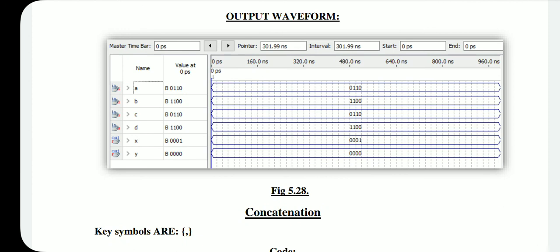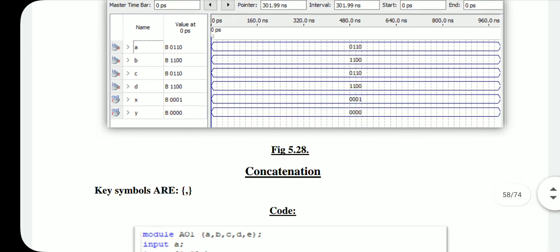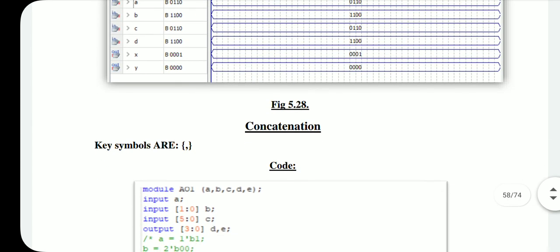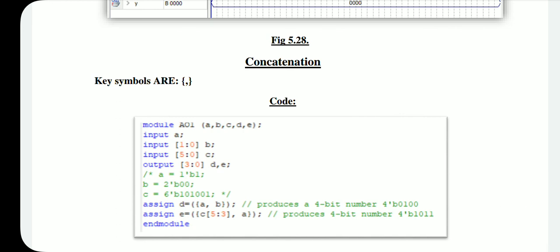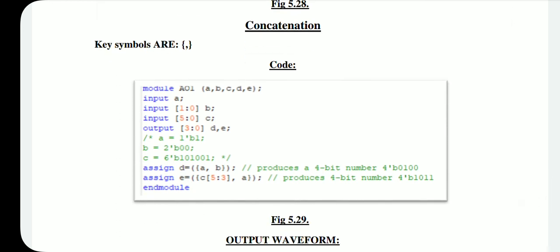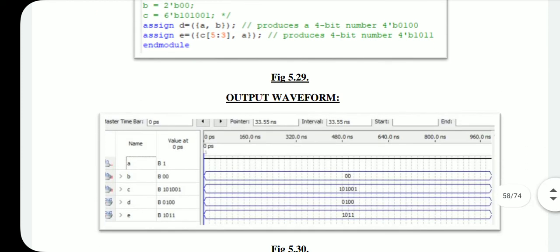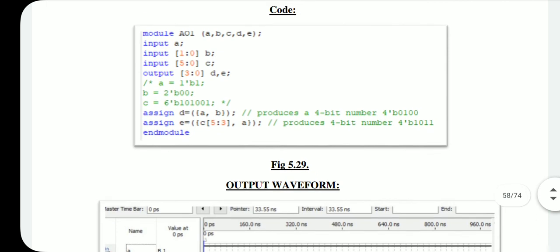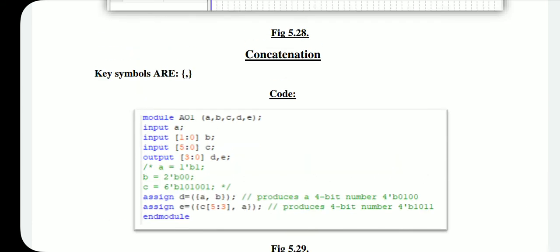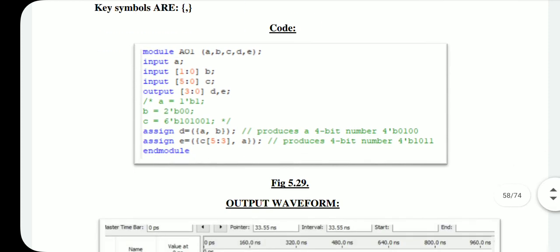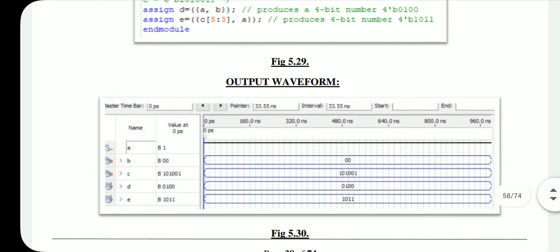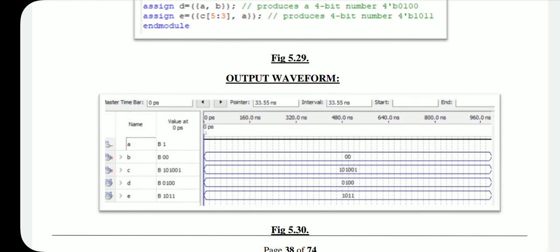Last is concatenation, and its symbol is a comma. So concatenation is used to produce a 4-bit number, and we will assign d is equal to a comma b in brackets. Its symbol is a curly bracket, and we use symbols in curly brackets separated with commas. You can see in our code, and output is here.